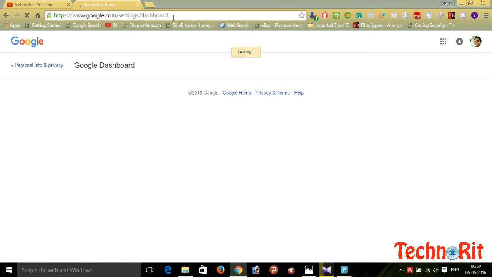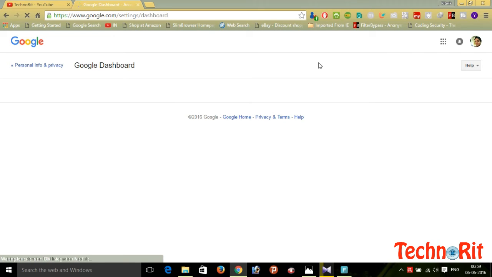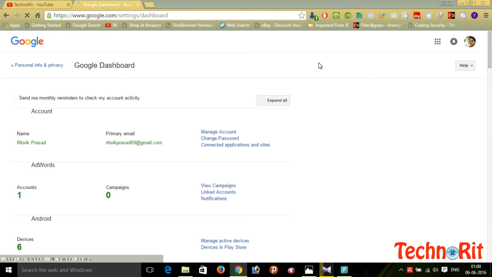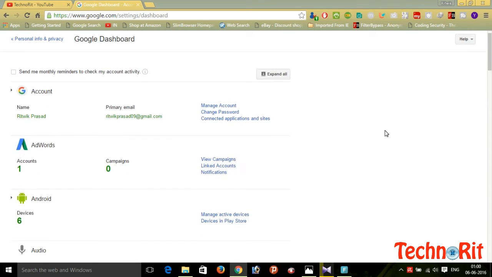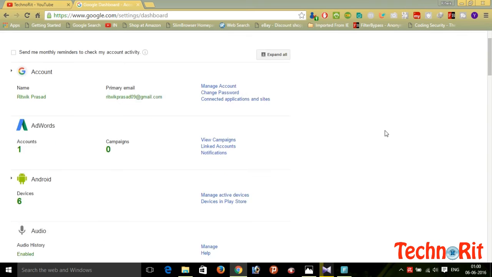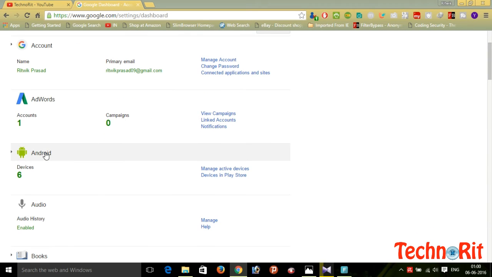So it's very simple. The main thing is you only have to type google.com/settings/dashboard. Remember this. This is very important. Here you can find all your histories, not only your Android phone history. You can find your Google Drive, your messaging apps, everything you can get from here. Then this is my account, and you have to scroll down.